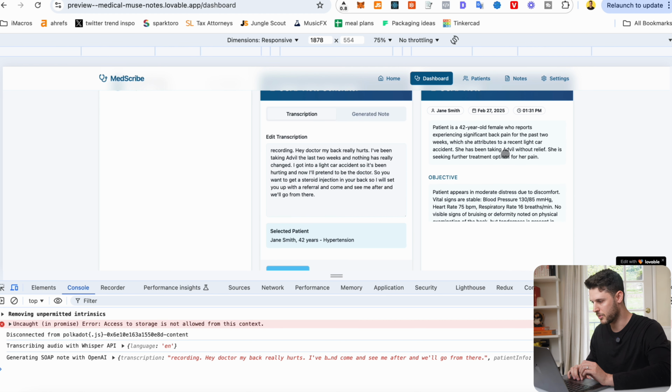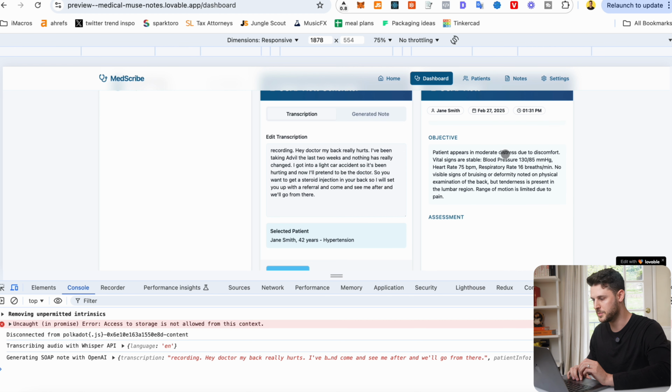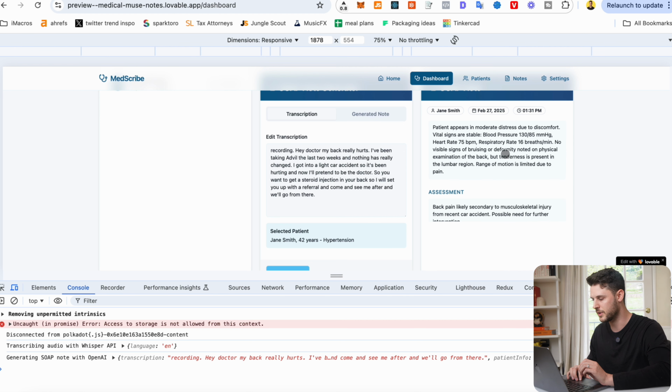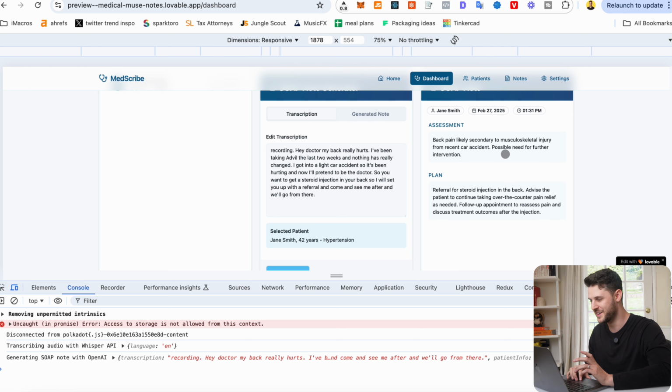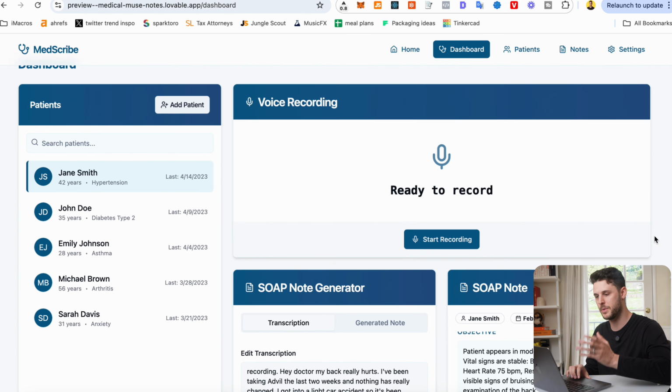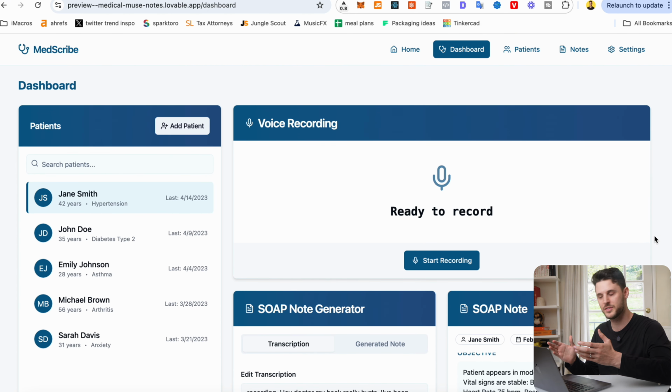Subjective, reports experience of back pain. Objective, patient appears in moderate distress due to discomfort. Assessment, back pain likely secondary to some kind of injury from recent car accident. Plan, referral for steroid injection in the back. So there you go. Literally built Freed in less than 10 minutes just using Lovable AI. It's insane.